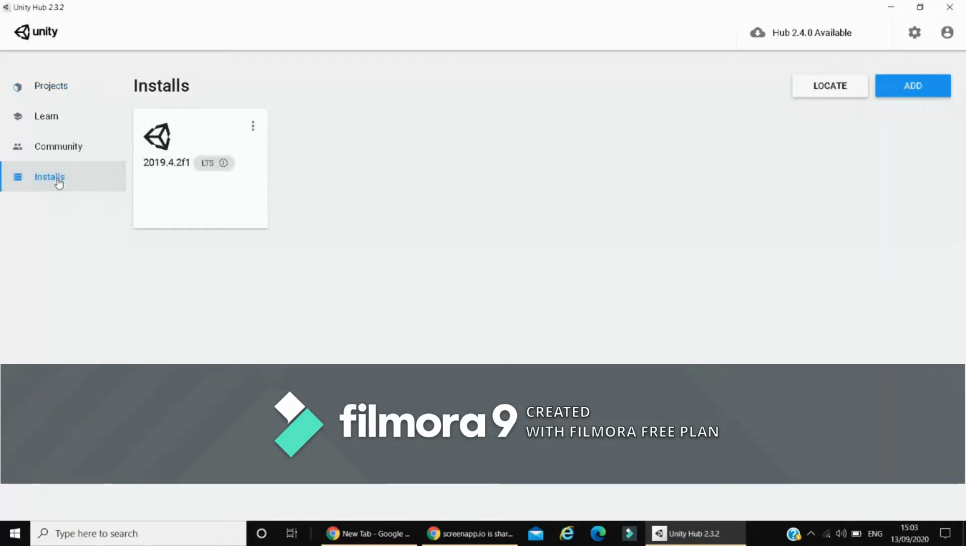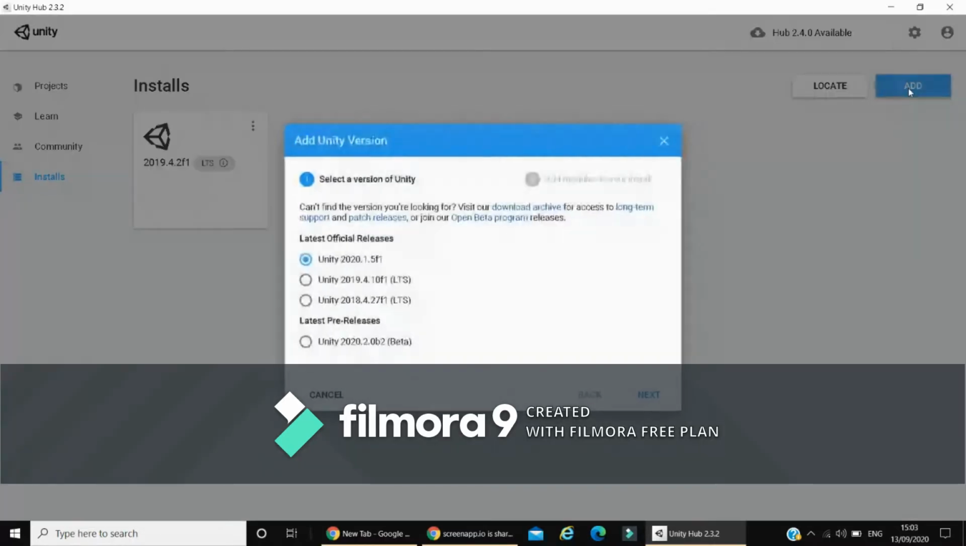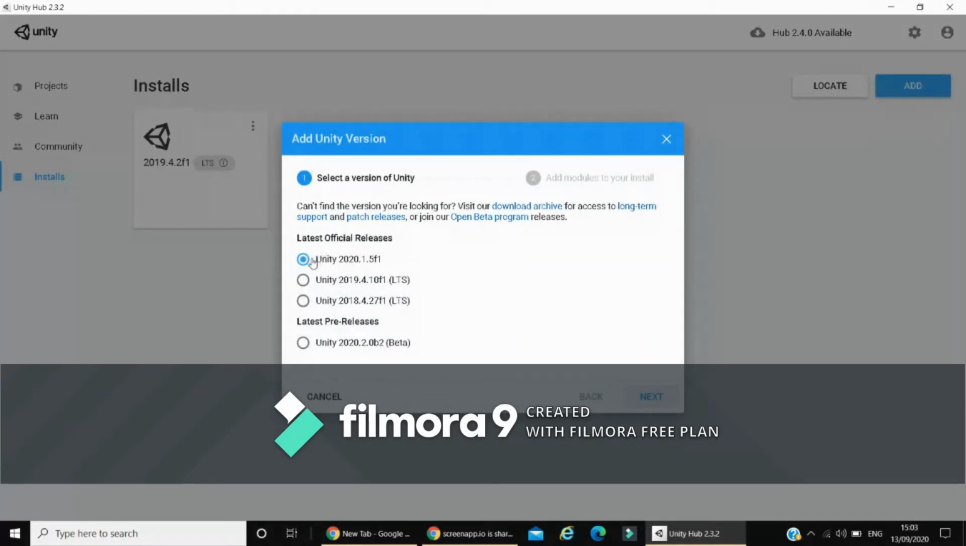So let's hit on installs, and here I have version 2019.4.2 F1, and that has long-term service. I'll just show you how to install an editor if you're working on any other system. Now I'm showing it to you all using the 64-bit system. And here to install a new editor, let's hit add, and there it will tell us to select any of the editor's versions. So as I already have 2019, I have selected 2021, and then let's hit next.